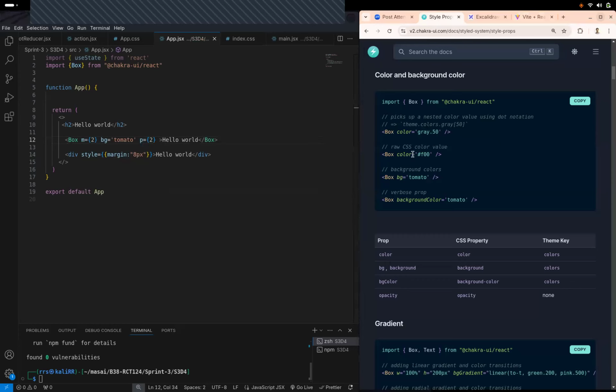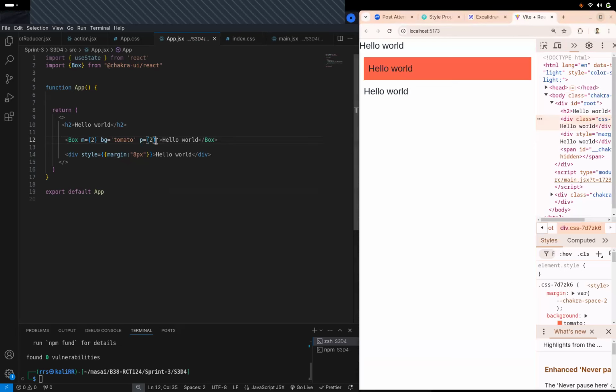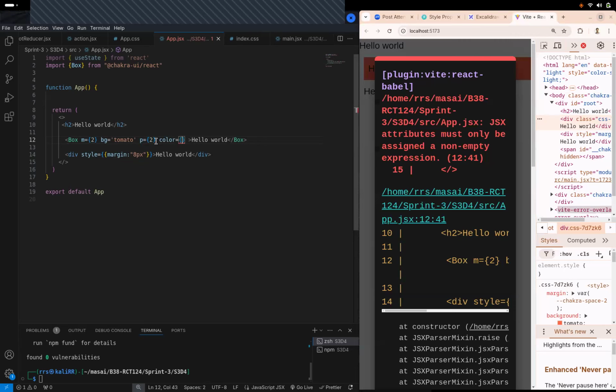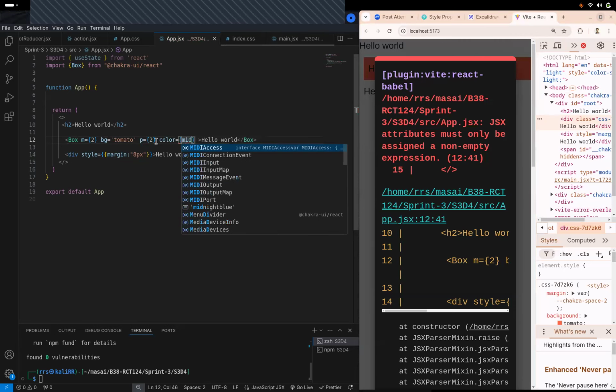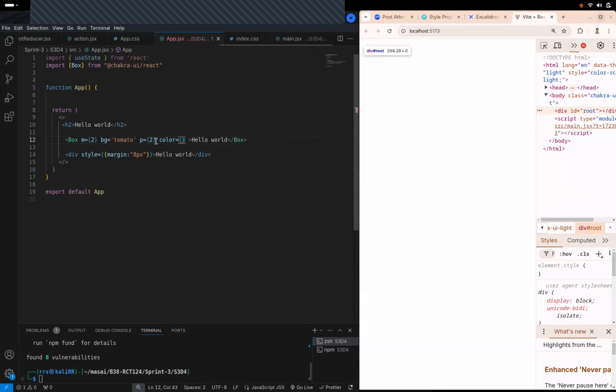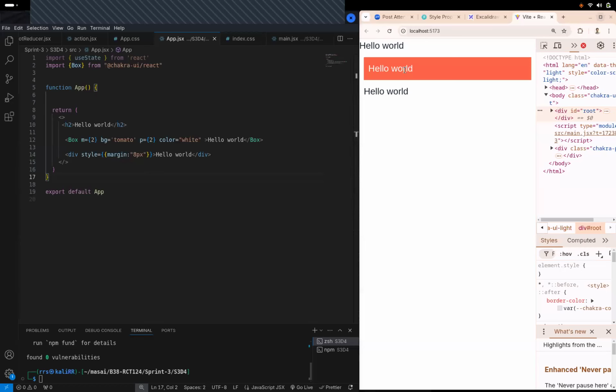And color, okay, so let's see. So we can apply color over here also. Color, and this can be midnight, not midnight blue. Let's go with white. White. All right. So yeah, that works.